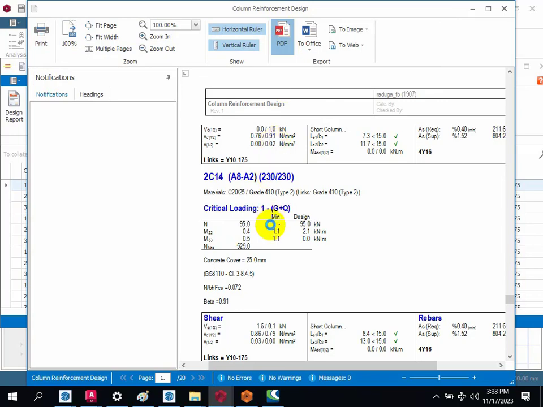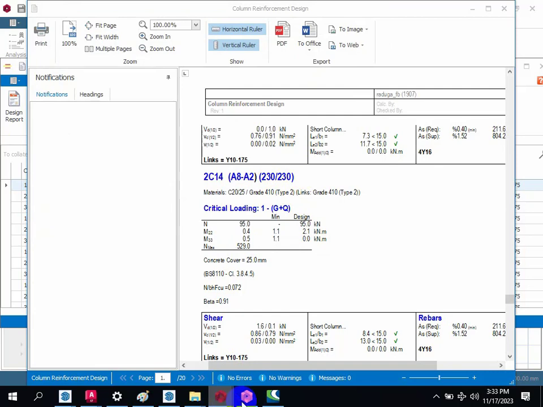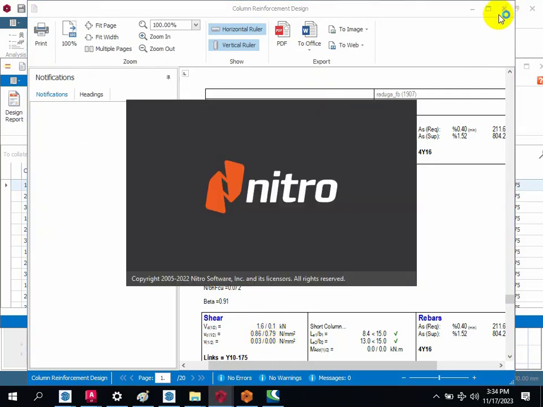Add this to a PDF. Proposed building design, RC column design. So this is the report for my column. If I click on save, similarly, the same way you do for your column, it's the same way you do for every other structural member. You can just go there and click on report.